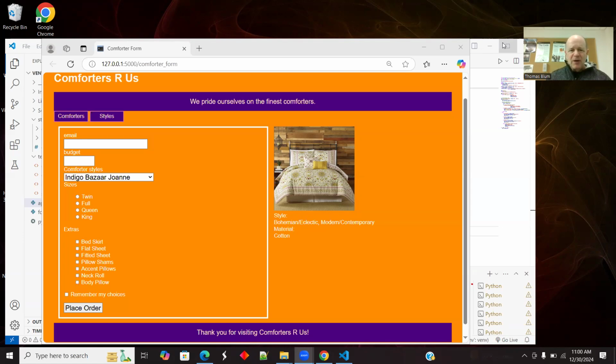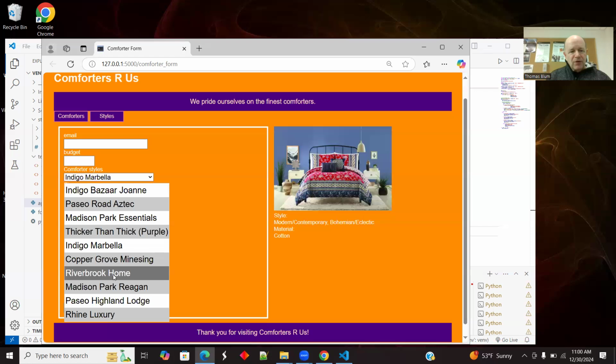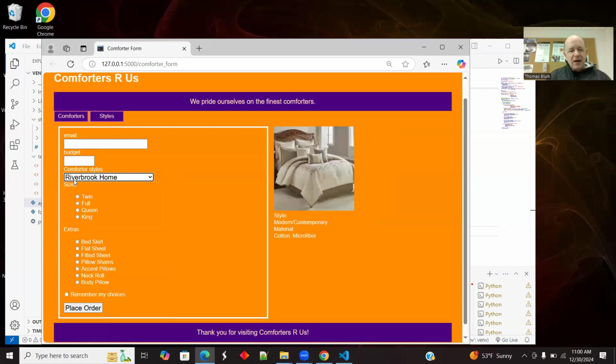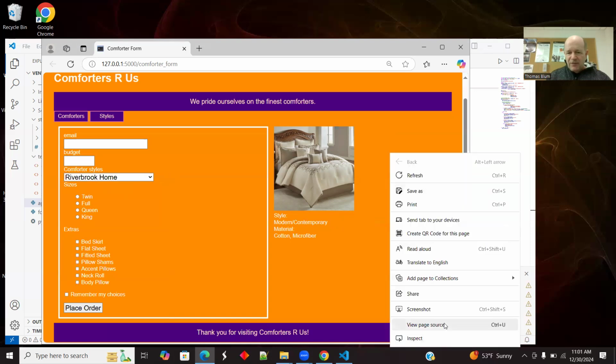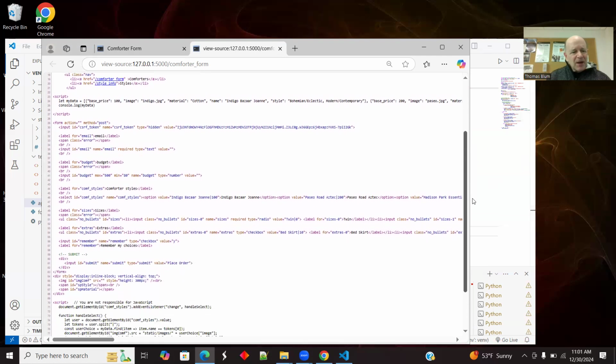But the aspect I want to talk about is this drop-down list. When the user chooses a new comforter style, then an image and some information about that style is shown. If we right click and view the page source, up here in lines 23 to 27, there is a script that is basically a data variable and then a console log of the data. So I could have shown you that in the console log.